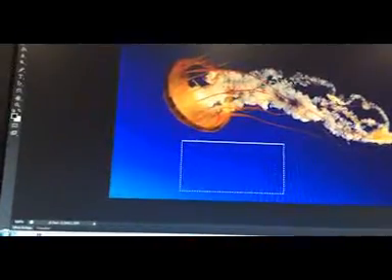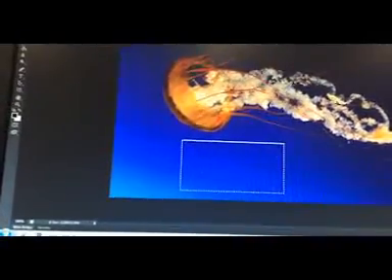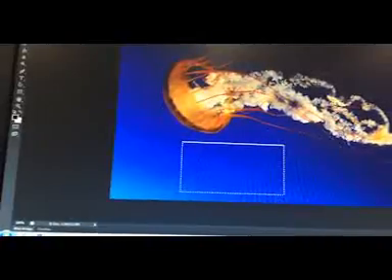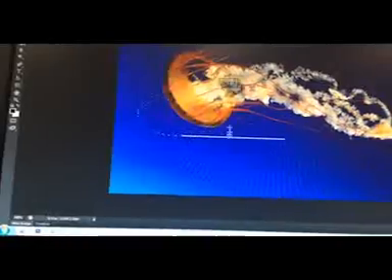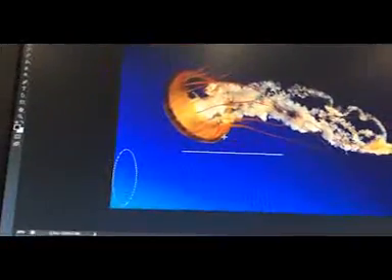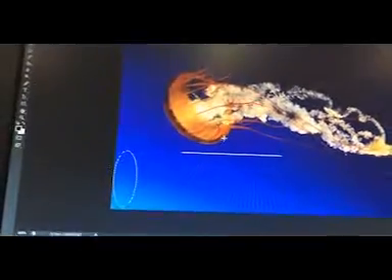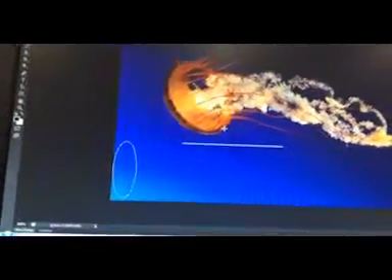But of course, you don't have to do just a square. You can do a circle or an oval. I can literally take this jellyfish's head, or anything in the picture, and pull it right out. So sorry about that. And that is how you use the marquee tool to do that.